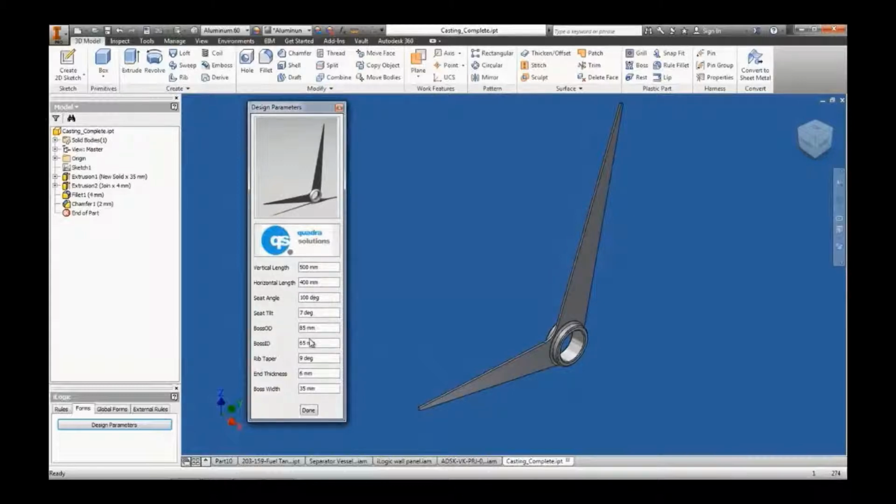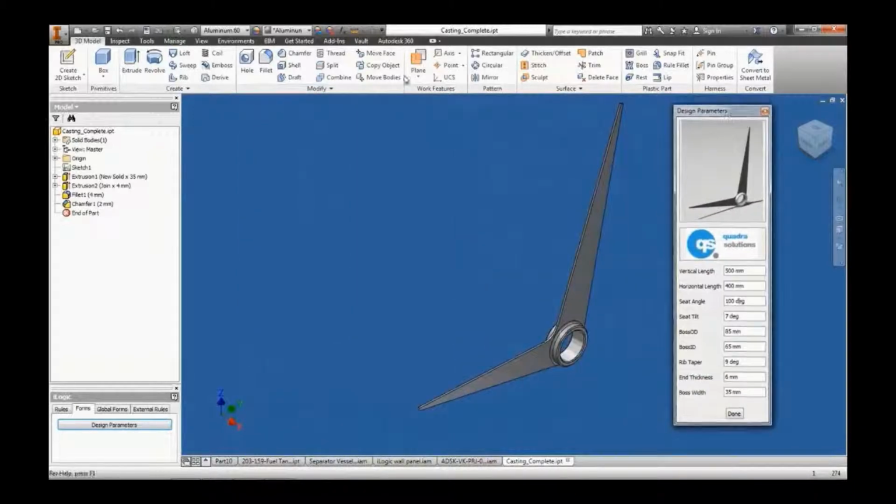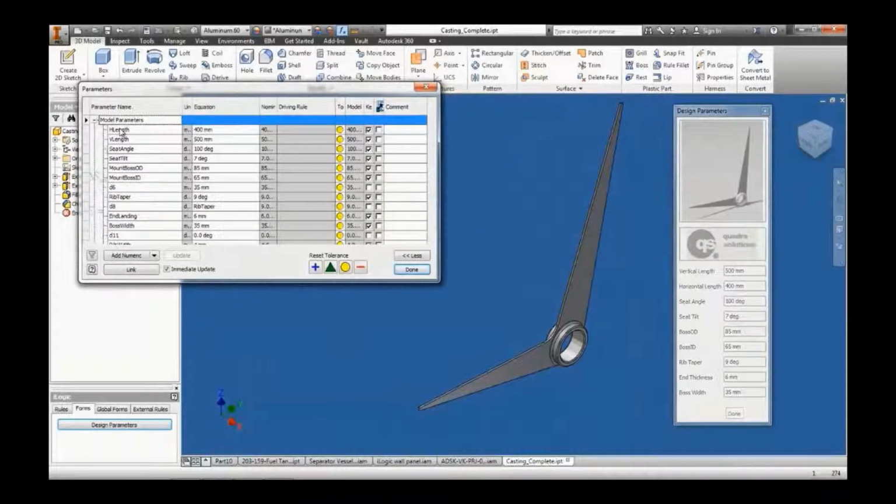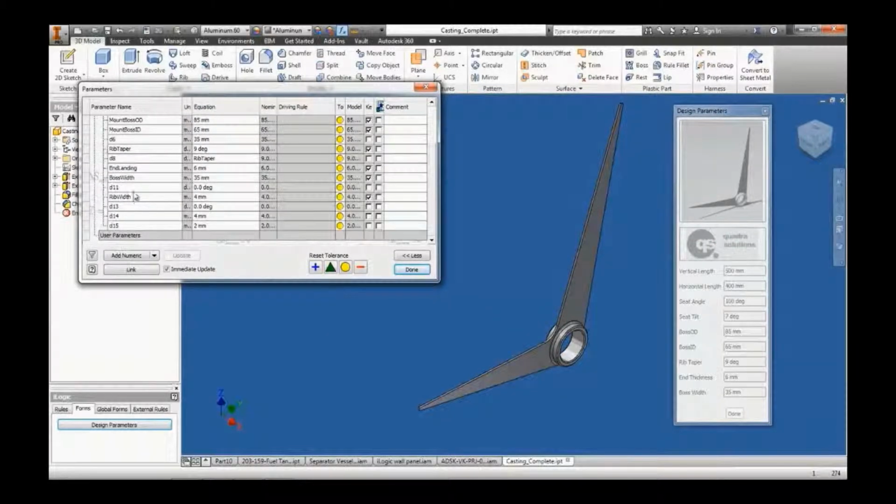OD, ID depends on how many of these plates are going to be on the seating, the weight that this seating is going to have to handle. But it's all being driven by iLogic. Now we look at the parameters that we're dealing with. They are named parameters, as you'd expect. Now some of these are used, boss width, boss OD, ID, etc. One we've not looked at yet is rib width. That's not been included in the form.